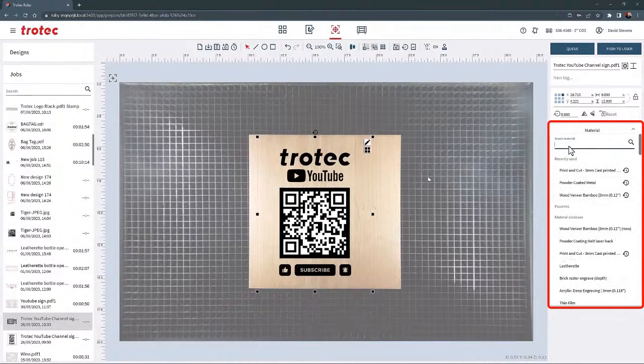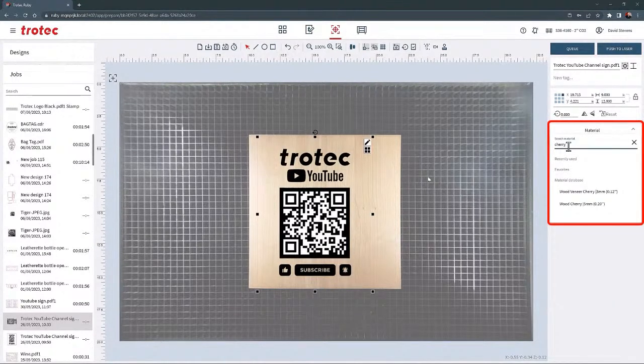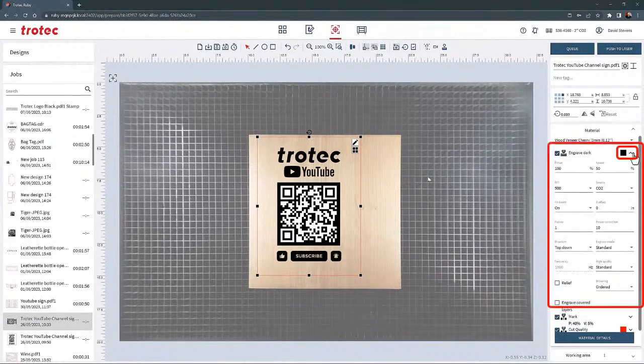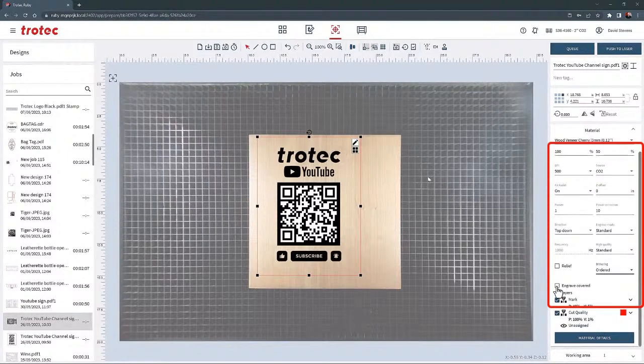Materials can be searched for here and then selected in this refined list. After choosing a material, the parameters will show up by color. The color will have an arrow next to it so that all the parameters can be seen and adjusted. The adjustable settings include the power, speed, DPI, laser source, air assist, Z offset, number of laser passes, power correction, engraving direction, engraving mode, laser frequency, high quality mode, relief mode, dithering mode, and finally engrave covered mode.